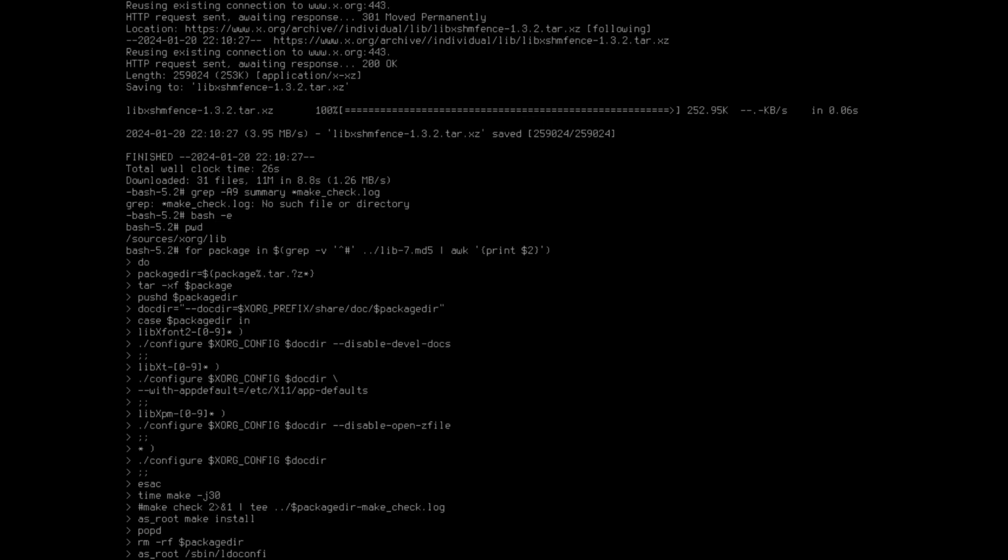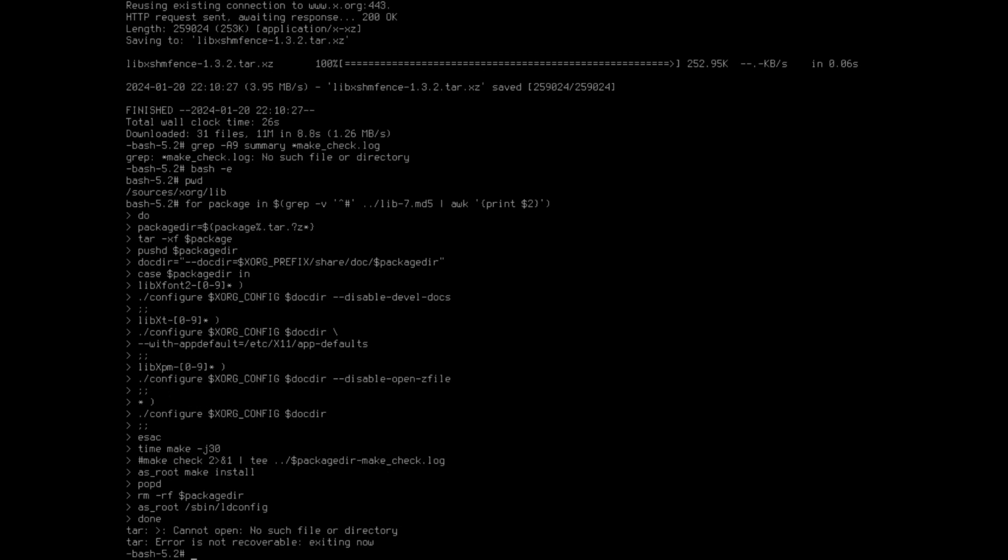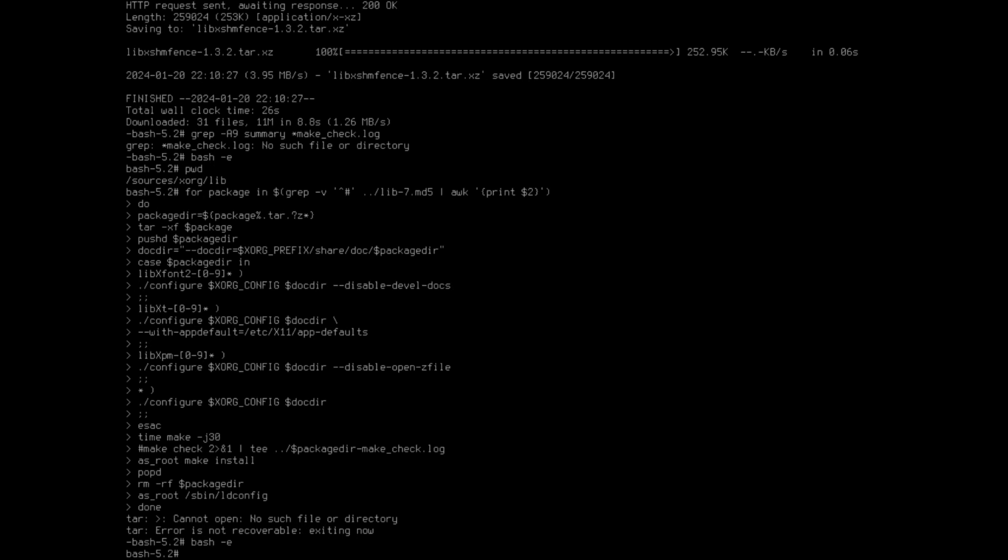Oh my god, please be done already. ldconfig, and done. Oh my god. I am just doing this as a GitHub command because that was a waste of time. Okay, good. I did that as an X install.